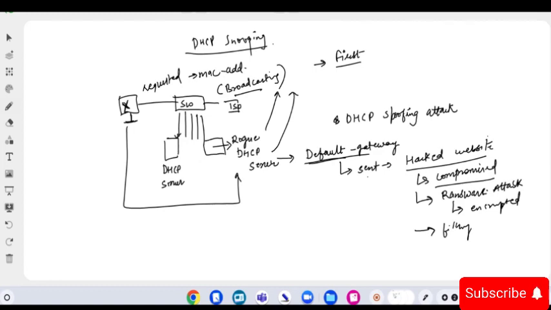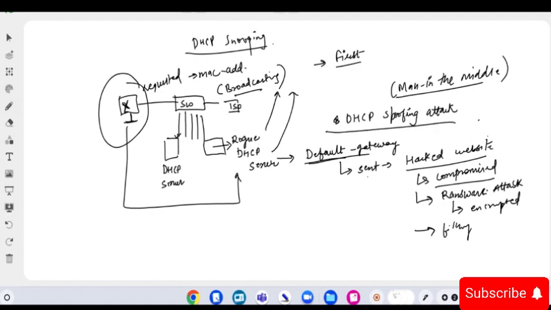This is also called a man in the middle attack, because the rogue DHCP server works as the man in the middle. Whatever request comes from the host will first reach the rogue DHCP server rather than the actual DHCP server, because the IP has been assigned by the rogue DHCP server, and this is the way DHCP spoofing comes into the picture and is called a man in the middle attack.